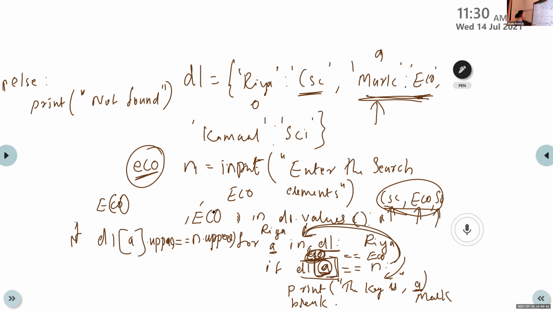Then it will check. Or instead of upper, you can use lower. That means our content is completely converted to uppercase letters or lowercase letters. Either you can convert our complete value into uppercase letters, then the search element is also converted to uppercase letters. Or we can convert the value to lowercase letters, and the search element is also converted to lowercase letters using n dot lower.